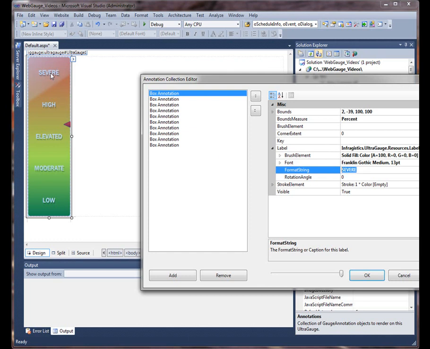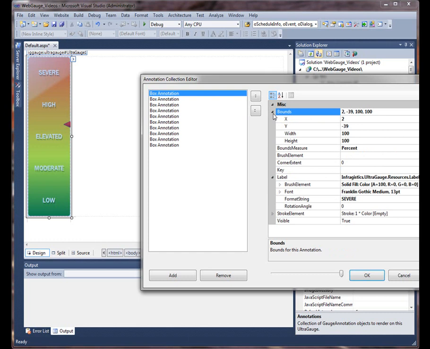So this is one of the features of the gauge control. You could add annotations that indicate various bits of information, or they could call out an exceptional situation within the gauge itself. They could be used many different ways, and in this situation we're just applying text at various ranges of the gauge. And notice how the annotations themselves are placed on the actual control.